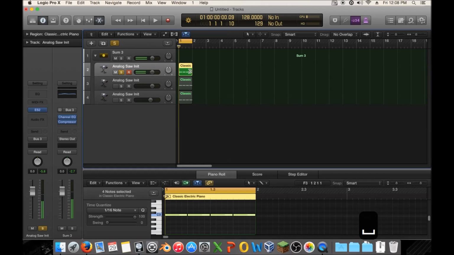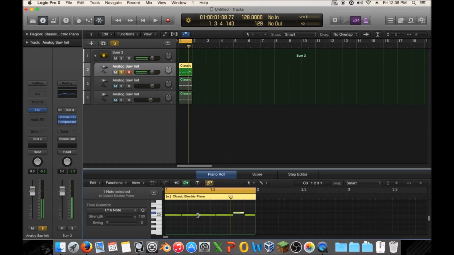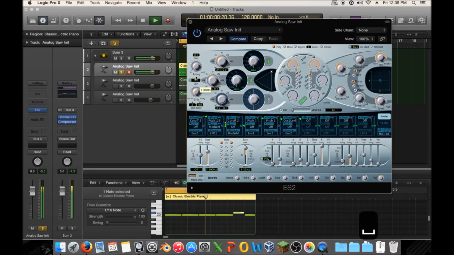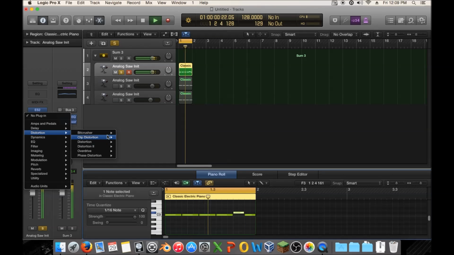And then you could do something like, let's see if I can do this. There we go. And then just do something like, and then all you'd have to do with this is just throw some distortion on here.